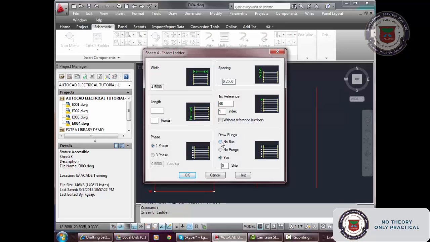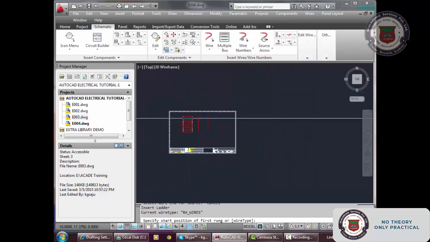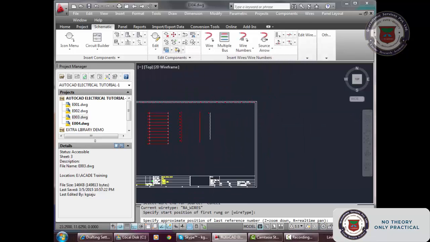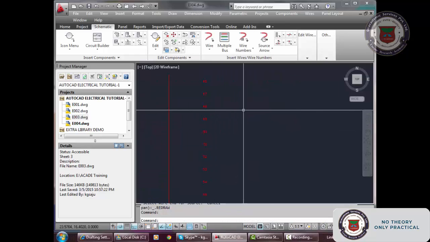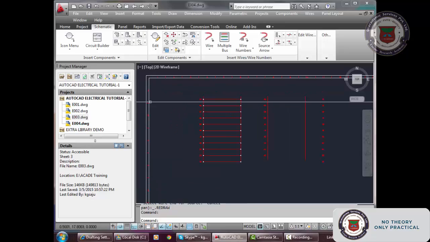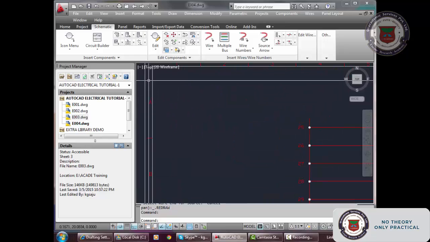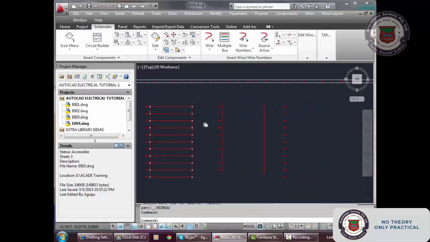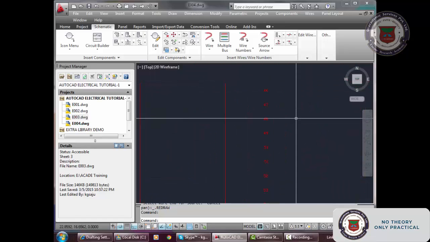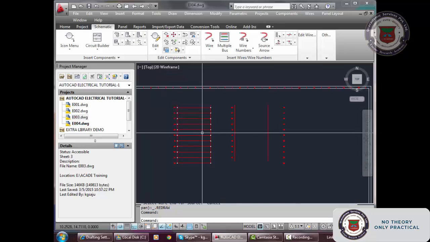Now no bus. What is the difference? You will get only the numbers. Even in this way you can put the numbers here in the title block, so it will read from these values. So these are the options.